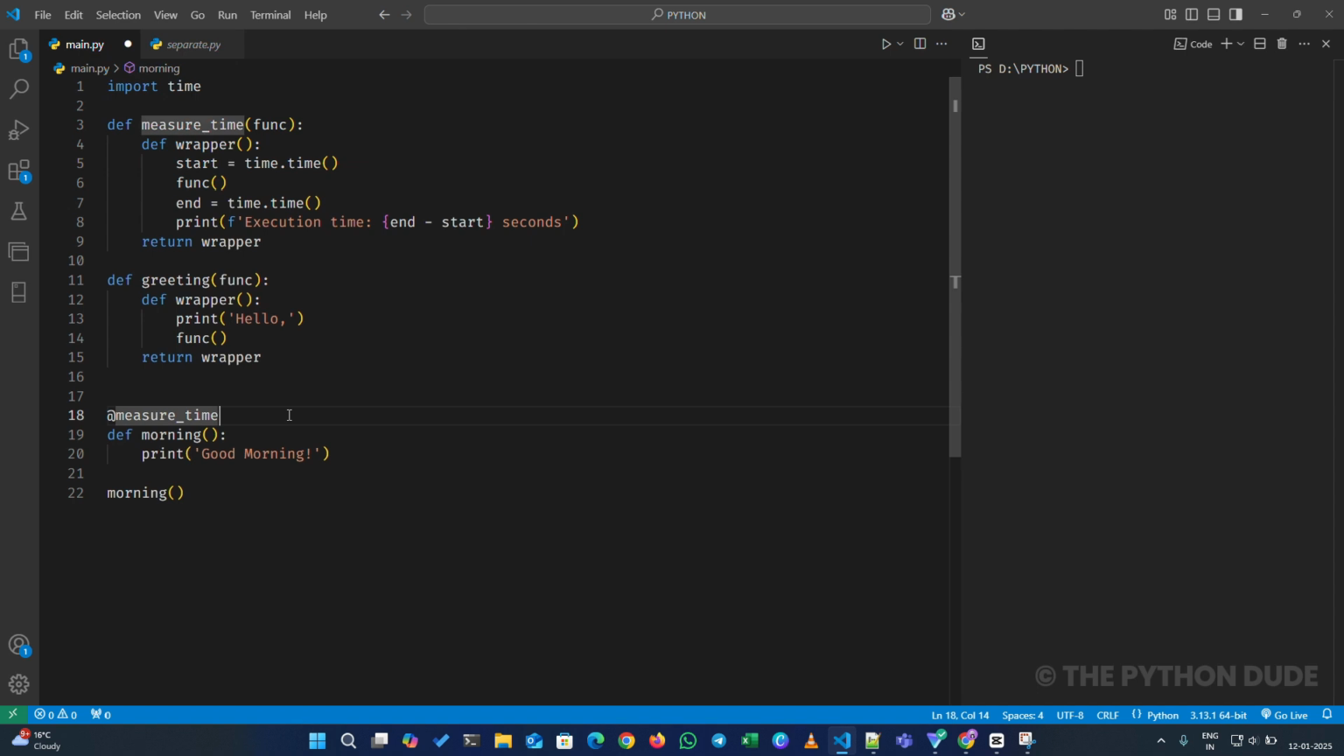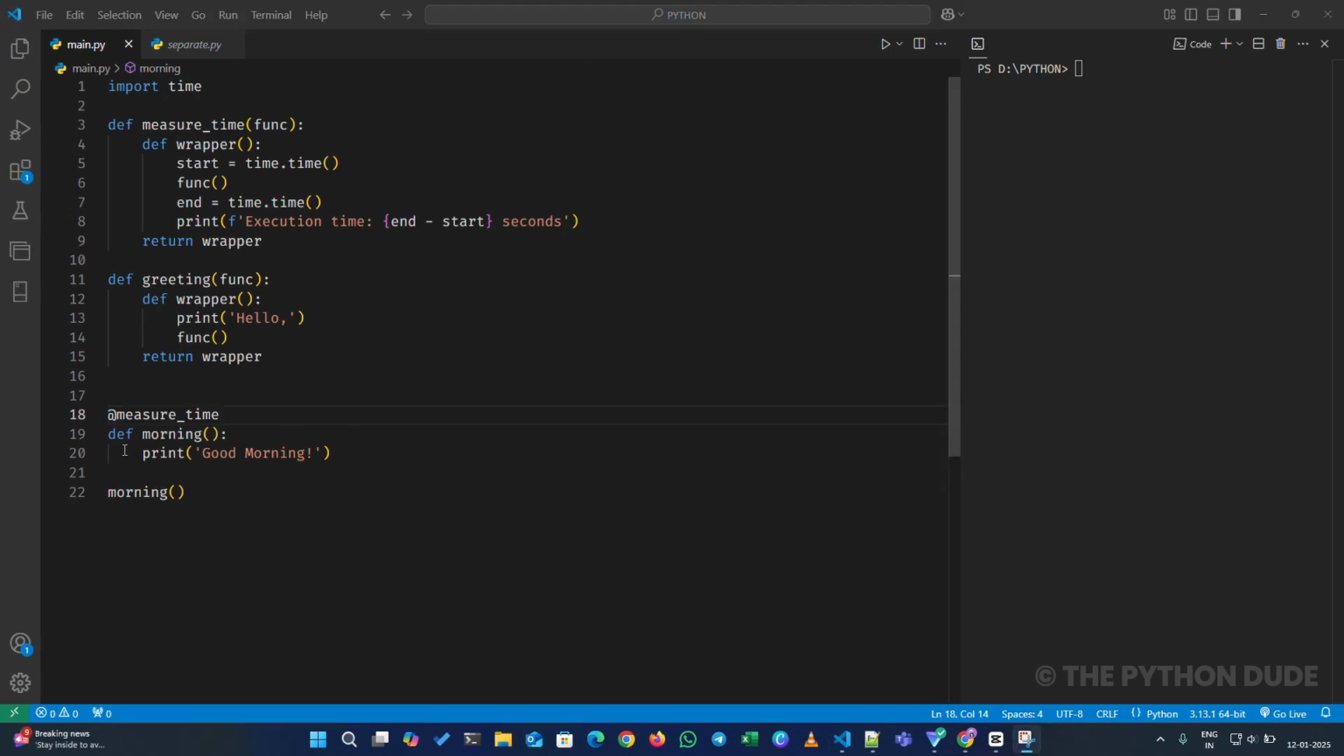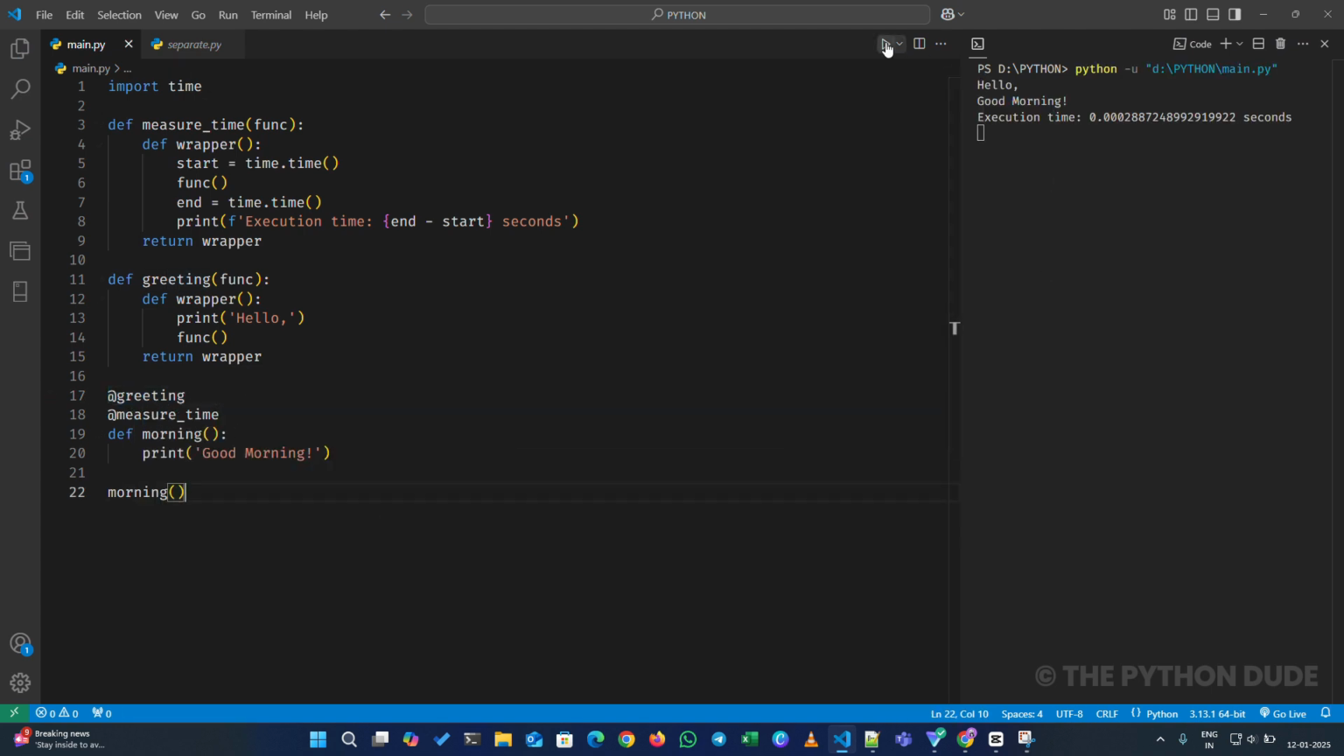Now let's say we want to print hello before our base function and calculating the execution time. To do this, we'll place the greeting decorator before the measure_time decorator. And when we run this, the output will look like this. First, hello from the greeting decorator, then the base function's message, good morning, and lastly, the execution time printed by the measure_time decorator. So, with decorators, you can apply more than one decorator to a base function.